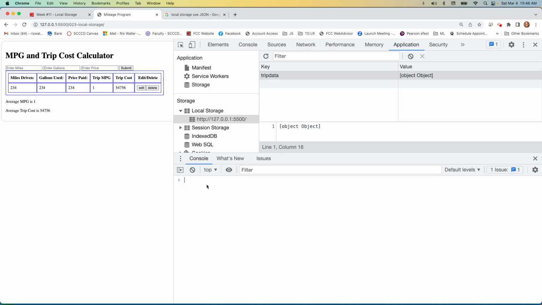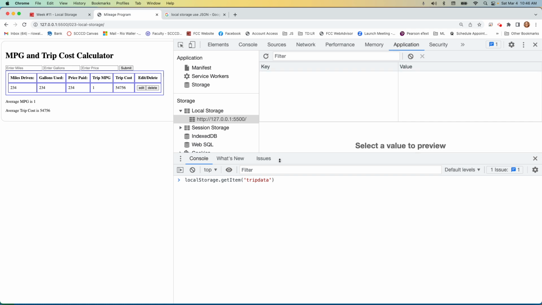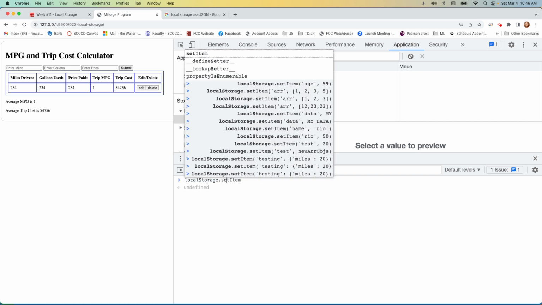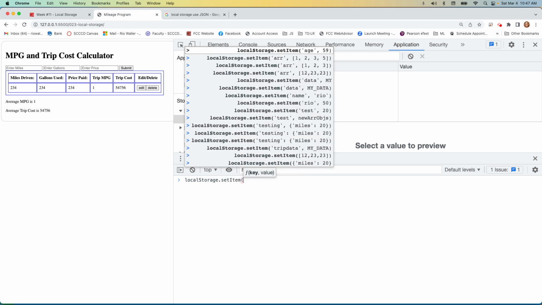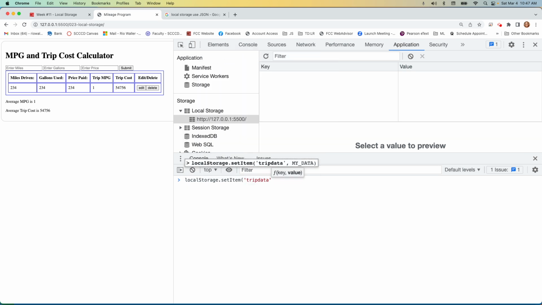Okay. So in this case, I'm going to go ahead and delete what is already in there. But this time, we're going to do an extra command to stringify, turn it from an object literal into a string version of that. So we're going to say set item, let's call it trip data, and here's the new command, JSON.stringify.